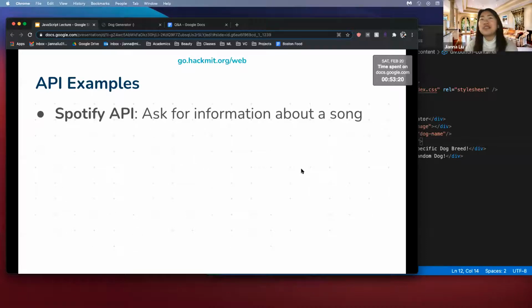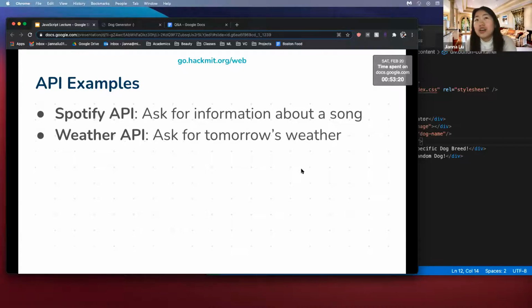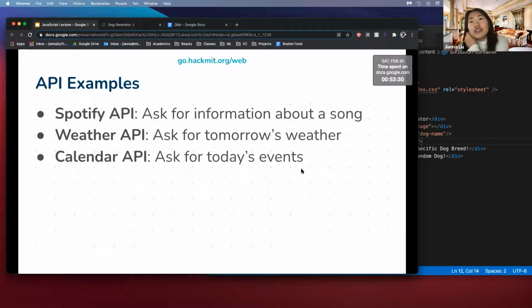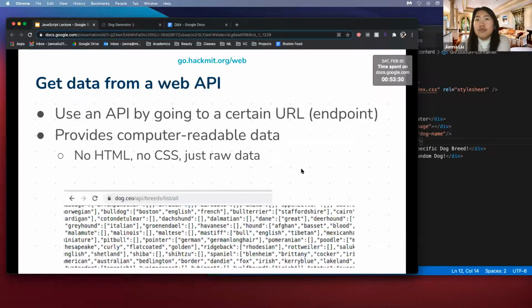Oh yeah, so like before, I just introduced the Spotify API, you can ask for information about a song. The weather API, you can ask for tomorrow's weather. The calendar API, you can ask for today's events. And yeah, there's a lot of APIs. You can also make your own. And just like I said before, it makes it a lot easier for your computer to read.